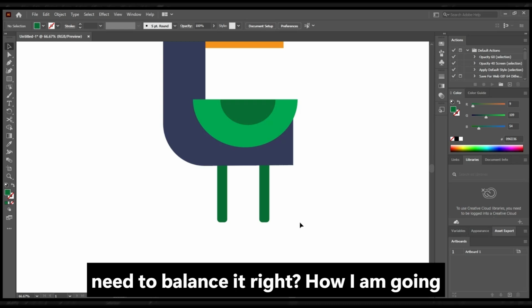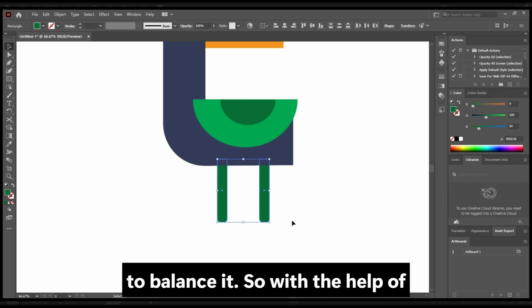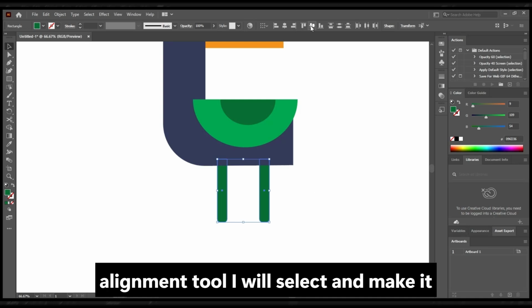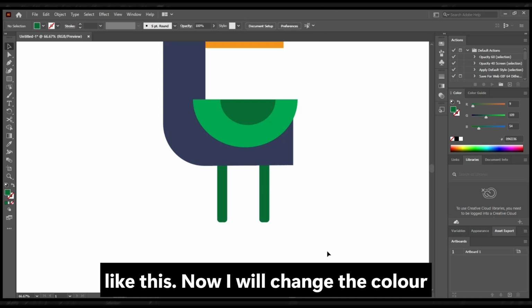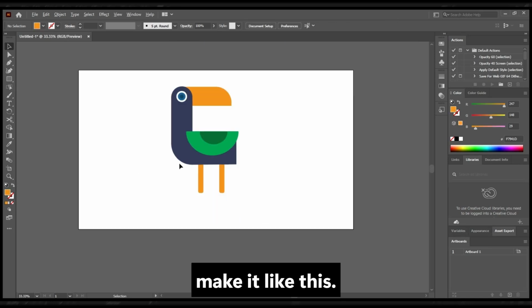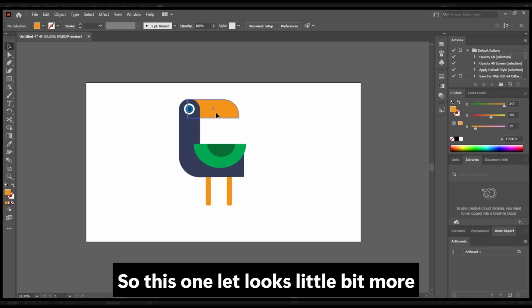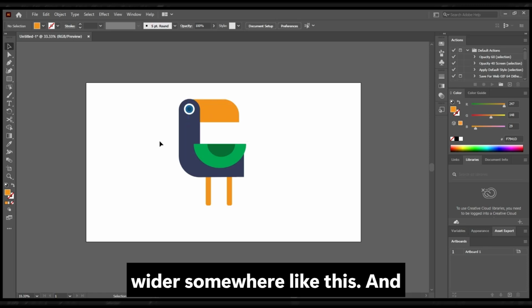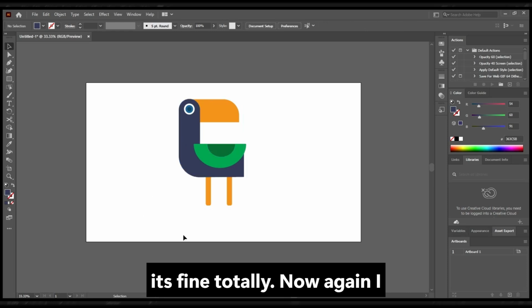Okay, now what we need to do, we need to balance it, right? How am I going to balance it? So with the help of the alignment tool, I will select and make it like this. Now I will change the color of this one, so again I am going to make it like this. So this one looks a little bit wider, somewhere like this, and it's totally fine.